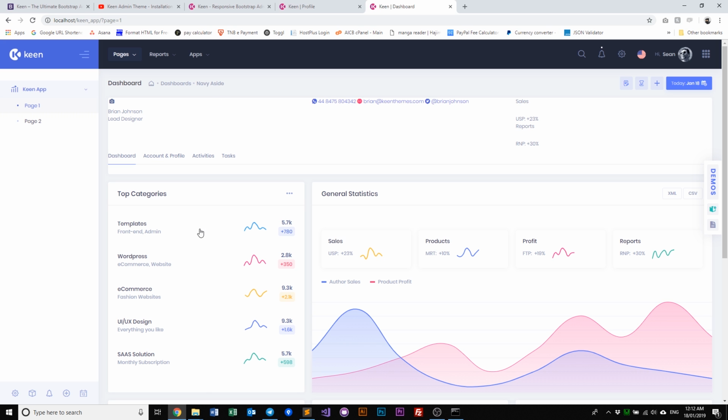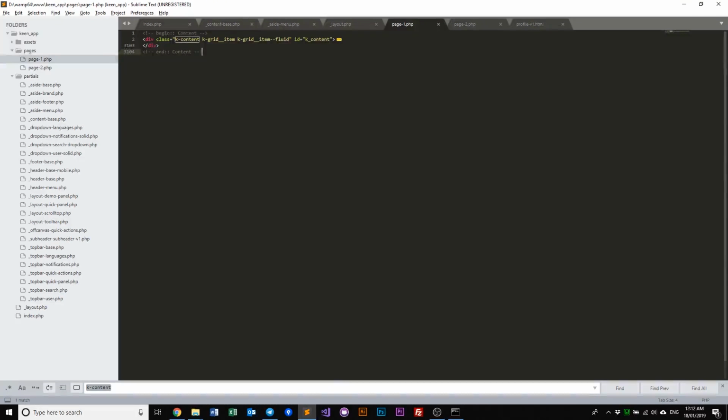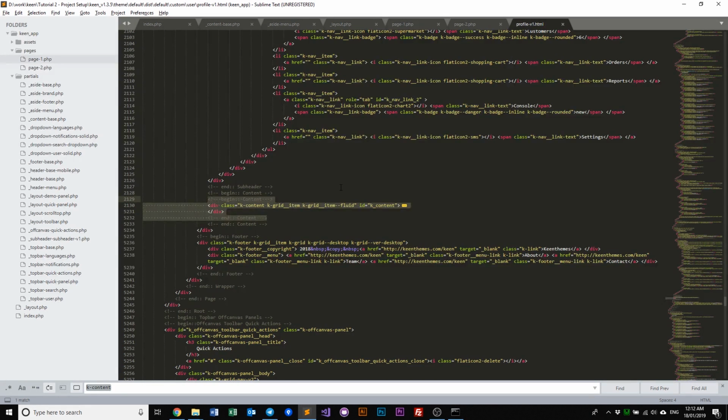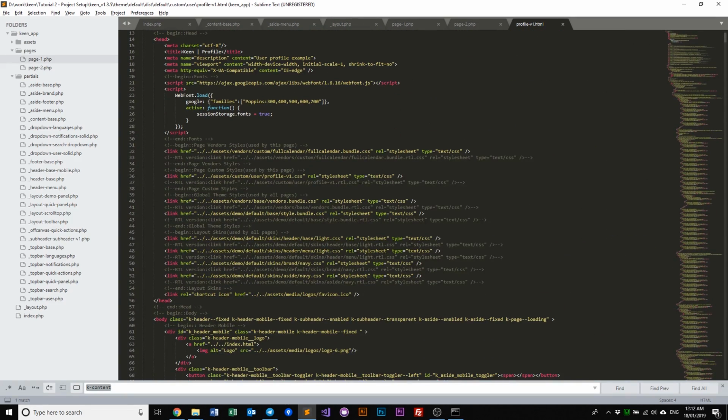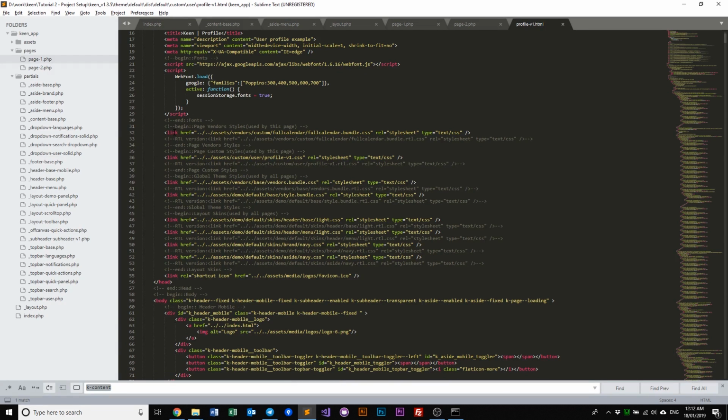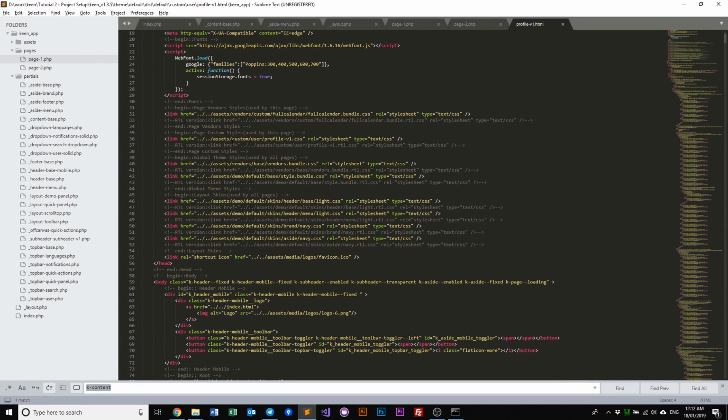So to do that, we look at our source, which is this one, which is Keen's profile v1 source. We look at our CSS and we try to locate if it's using any special CSS, and yes, it does, because you can see it right here. It's including a profile v1.css.